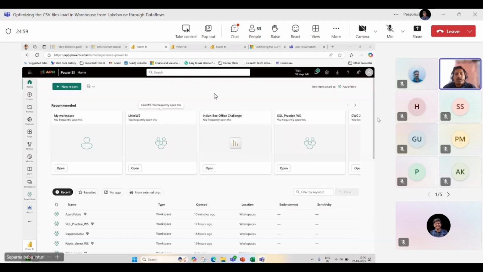So if you see, this is my workspace. First of all, if you need to create any Fabric items, you should have a Fabric trial license. If you have a Pro license, it won't work. So you should have a Fabric trial license.